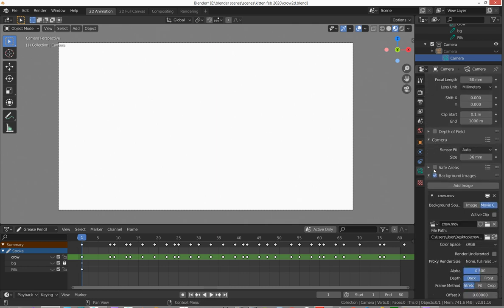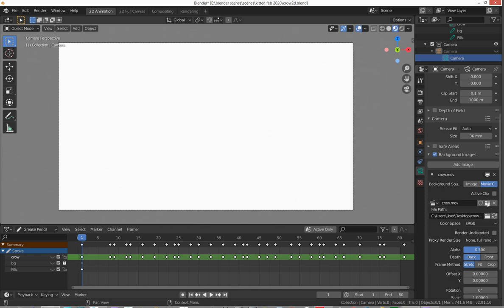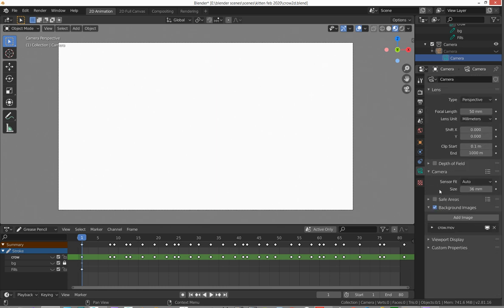And we go down to open movie, basically. So if you've got that down there, you want to go to background images, want to add an image. Okay, actually we've got multiple ones. We can just bin that one. And what we're going to do is open an image or a movie. And the movie we're going to select is crow.movie.